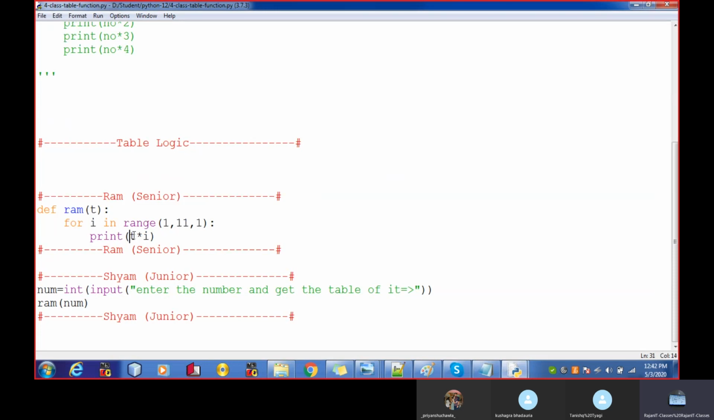Okay, so need to change the statement like T multiply by I. So let's say if the T is 5, here the 5, then the multiply symbol will come, then here the 1 will come, then 5 into 1 is equal to 5. Now keep printing like that till 11 minus 1.